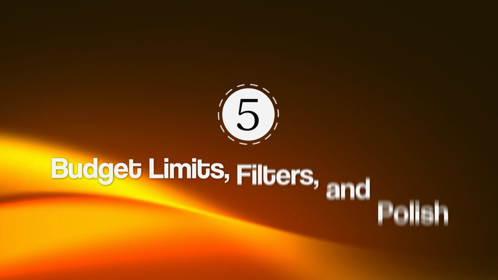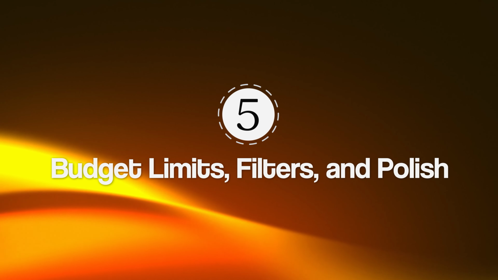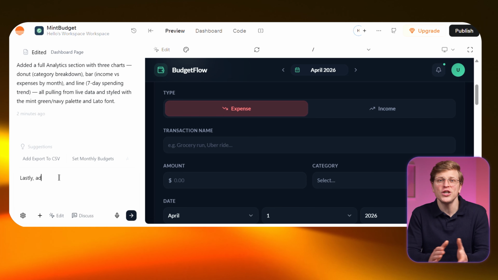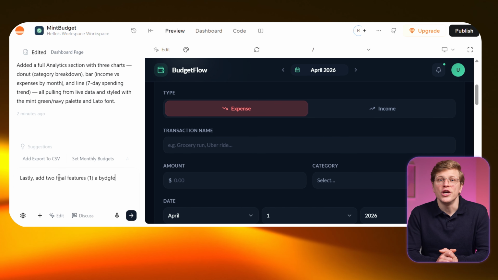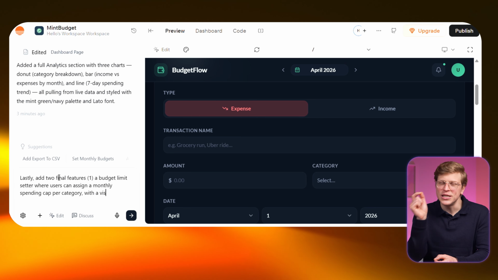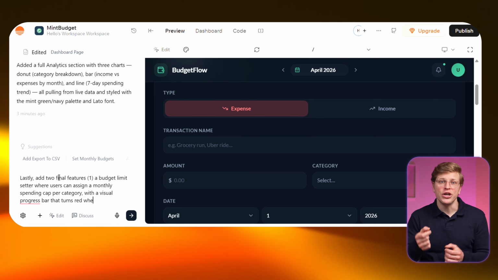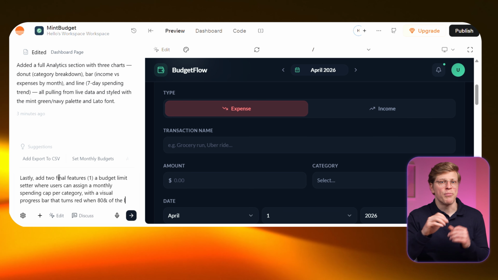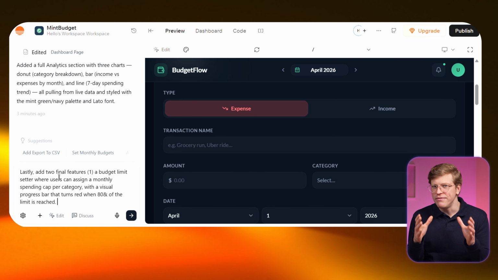Step 5. Budget limits, filters, and polish. The final step adds 2 more practical features and brings the full app to a finished state. The first feature is a budget limit setter. Users can assign a monthly spending cap per category, and a progress bar tracks how close they are to that limit. When spending reaches 80% of the cap, the progress bar turns red as a visual warning.